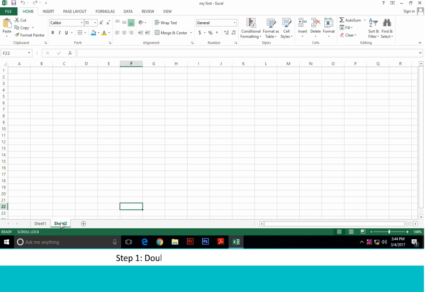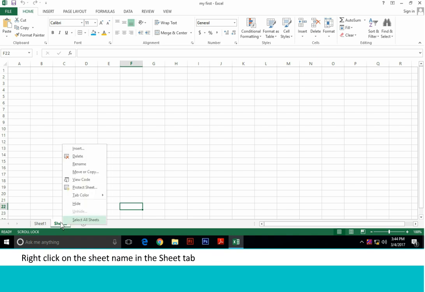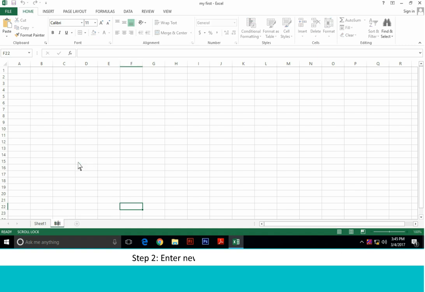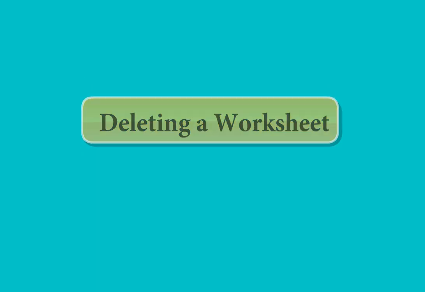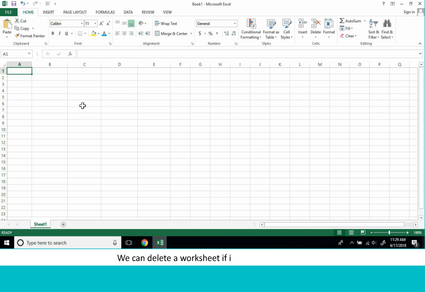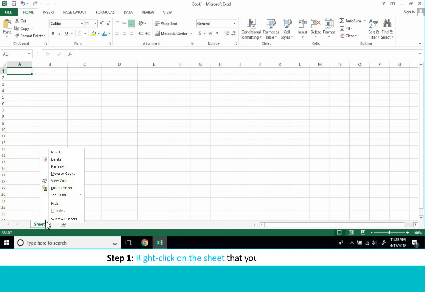Step 1. Double-click the sheet name in the Sheet tab, or right-click on the sheet name in the Sheet tab and choose the Rename option from the shortcut menu. Step 2. Enter new name and press Enter key. Deleting a worksheet. We can delete a worksheet if it is of no use to you. To delete a worksheet, Step 1. Right-click on the sheet that you want to delete. Step 2. Click on Delete option.